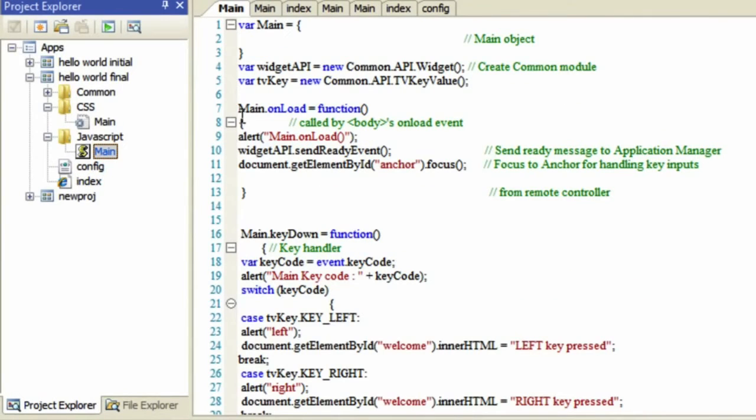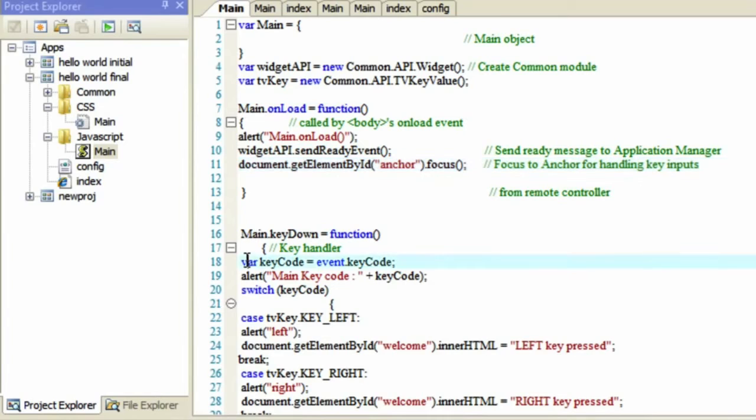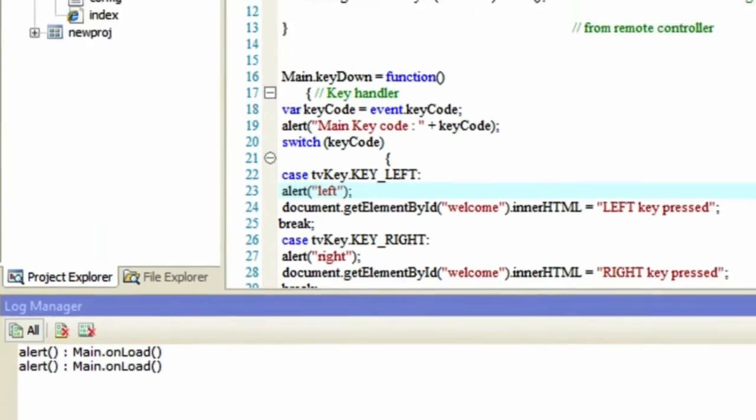Now in the main.js within onload function, the sendReady event sends the message to application messenger. The focus anchor handles the key inputs from the remote control. The syntax below is a switch case which understands the key pressed and executes the event as required. You can get more information on this in the API document. Based on the key pressed, it shows the alert in the log manager. If left is pressed, it will show left. If right is pressed, it will show right.